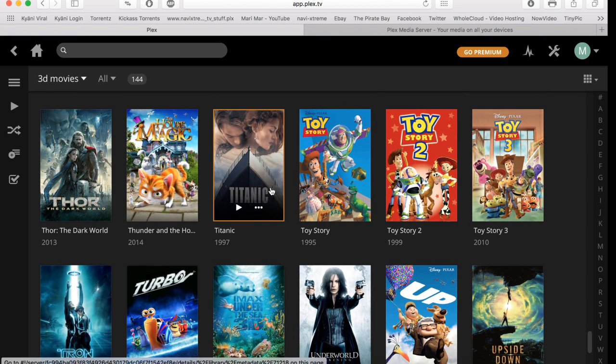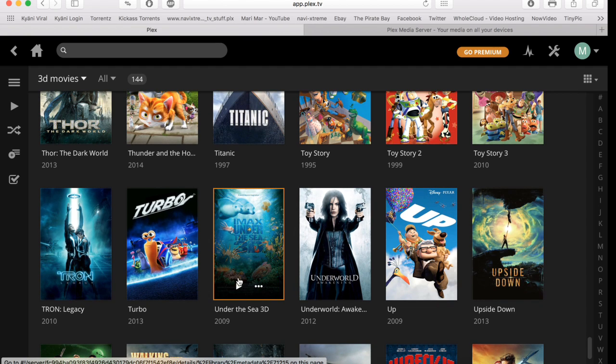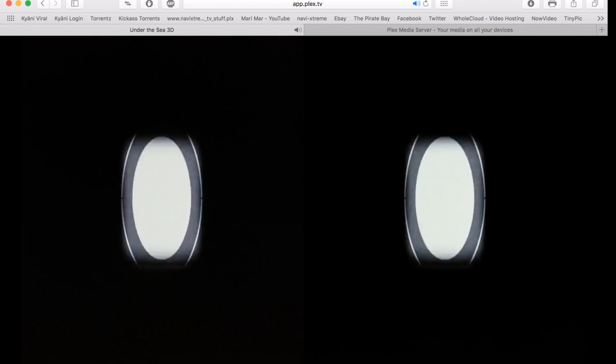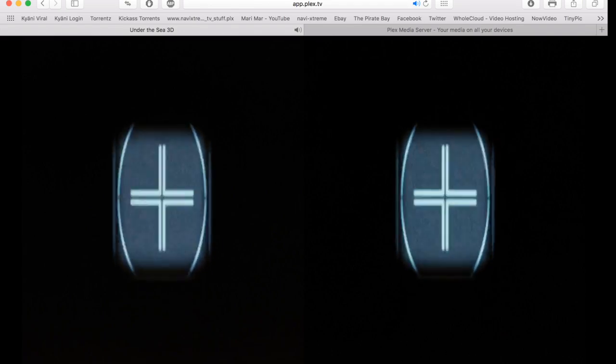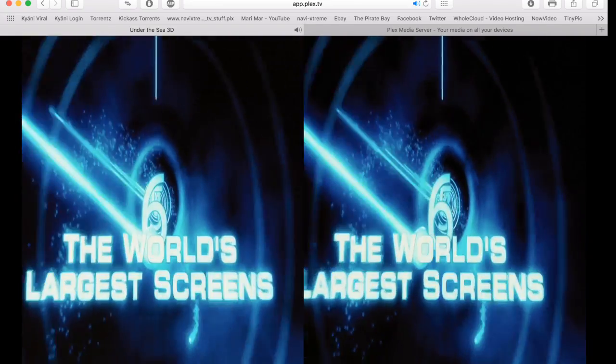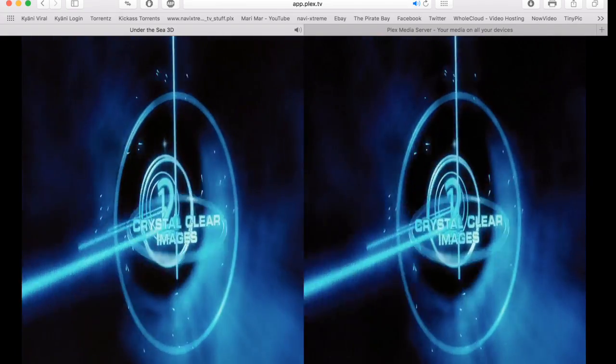Okay, we're gonna pick a movie. Let's try this under the 3D. Sometimes it could take a minute to load. Okay, we're just waiting for this to load. And there it is, 3D. This is side by side, so you will have to set your TV or whatever you're using to support side by side, because most of them are top to bottom. Nice and clear. Again, this is the internet version. This is not the actual app.